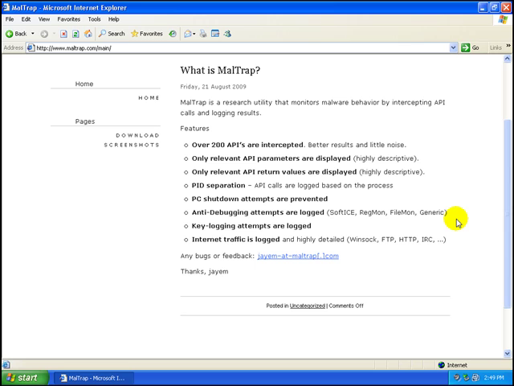I actually found this utility called Maltrap on Twitter today. So somebody posted a tweet. And we'll be showing a quick demonstration of what Maltrap is and how it works. So Maltrap can be downloaded from maltrap.com. And basically it is a utility which monitors the various API calls which are made by an executable. And then it goes ahead and logs those results so that a researcher can actually look at what API calls were made by an executable.